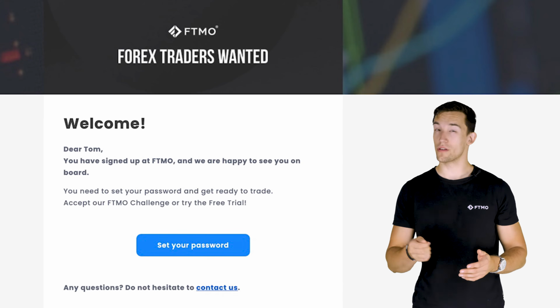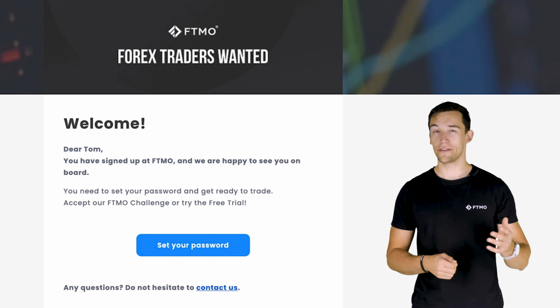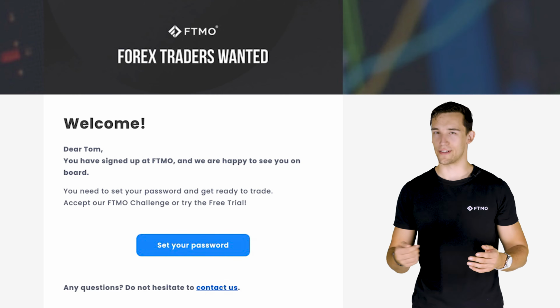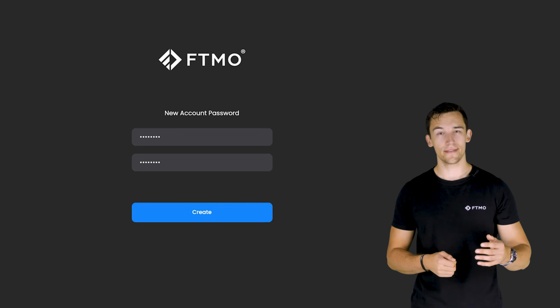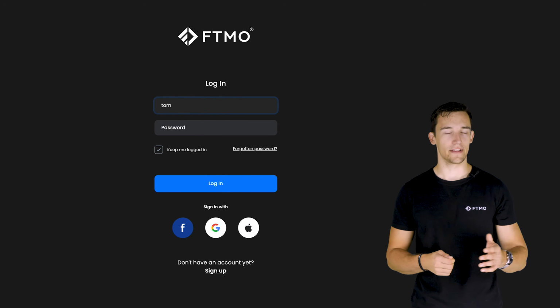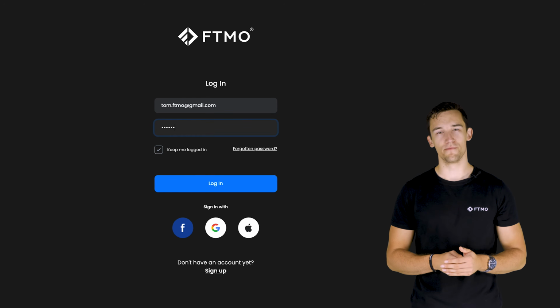Now you will receive a welcome email from FTMO, which grants you access to the client area where you can later set up your first free trial. This is where you can set your password, so let's click on that. Once the password is set, you will be moved to the login page, which you will be using to access your client area by entering your email address and your recently created password.